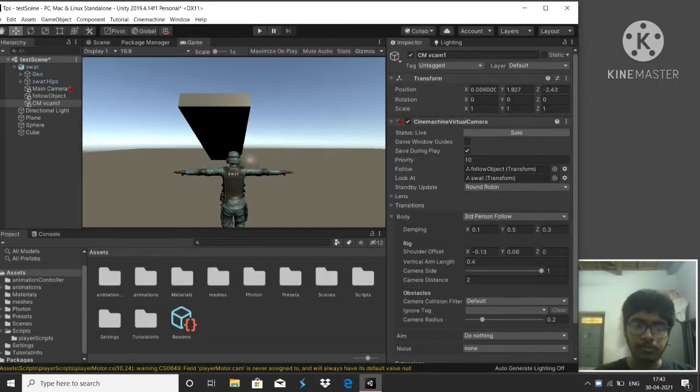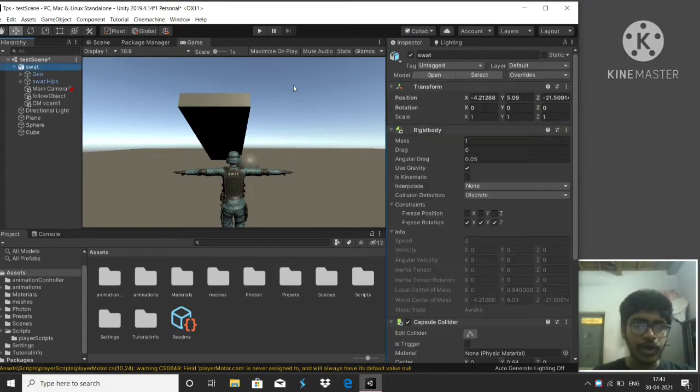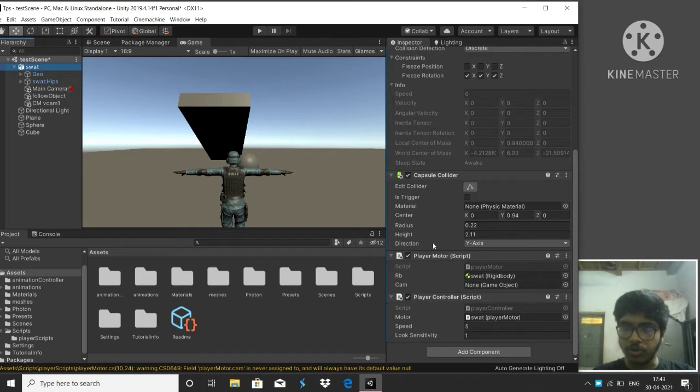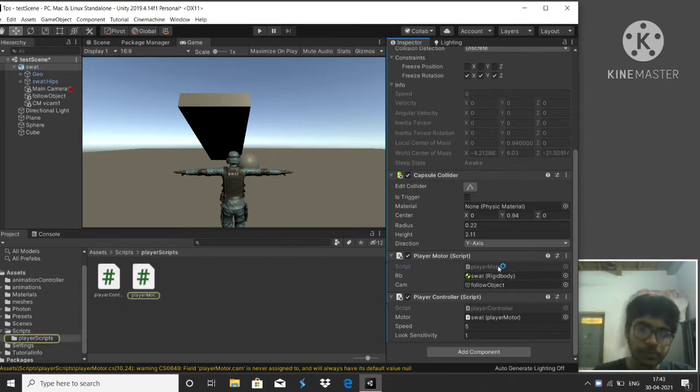So let's hit escape. Now, why we are not able to look up and down: go to your player control, player motor. We have this cam object. That's what I told you in the previous tutorial, I told you we're going to uncomment a function. So drag and drop your follow object into this particular cam and open your player motor script right now.